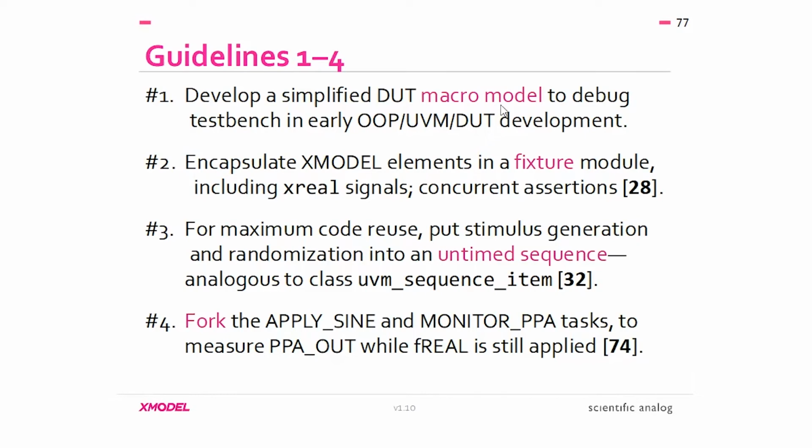And the macro model is easy to cobble together. Instead of the transistor level op-amp with its 9 CMOS transistors, we used a simple voltage-controlled voltage source with high gain to model the op-amp, and then the CMOS transmission gates were modeled using a simple resistive switch. And this enabled us to begin debugging the test bench even before the DUT was fully designed.